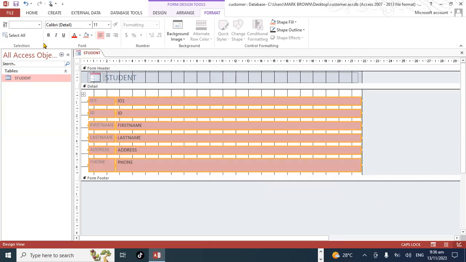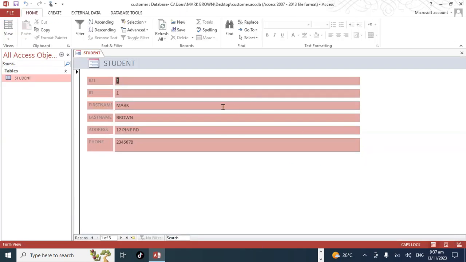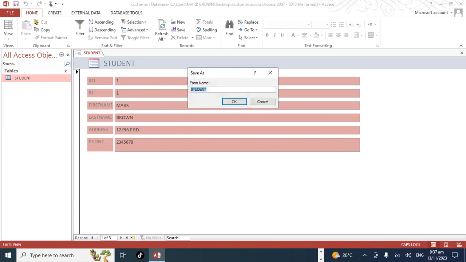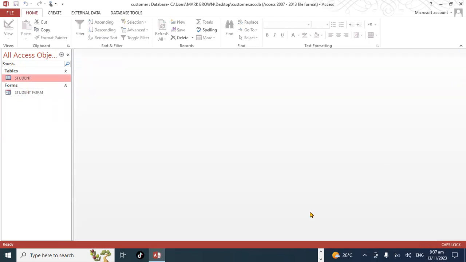All right, perfect. When you notice all of this, you're going to click here on design again. Come back right here, and there you go. This is exactly what the form actually looks like. You can come right here and see it. So you're going to say student form, and then you press OK. You notice right here, student form. Come right here and close.